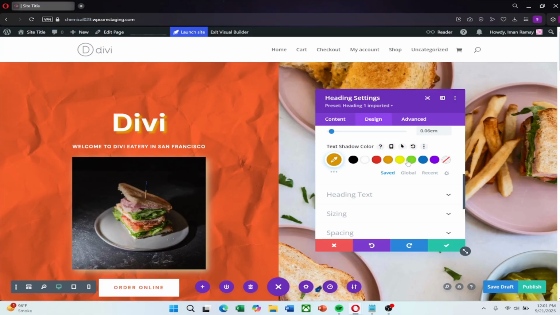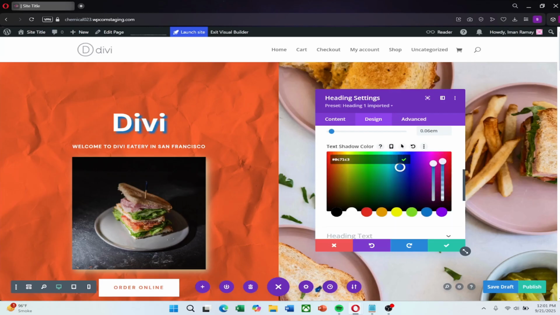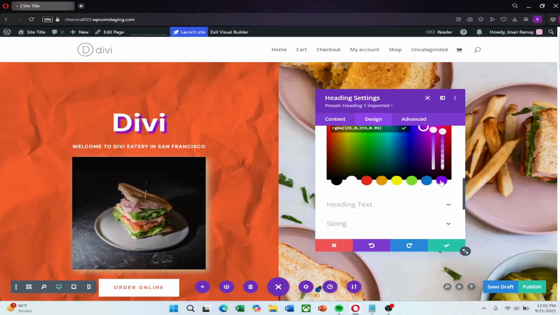Text shadows work well when you want to make headings stand out or when you need more contrast between the text and the background. Be careful not to overuse it though. A light, subtle shadow often looks more professional than a heavy one.